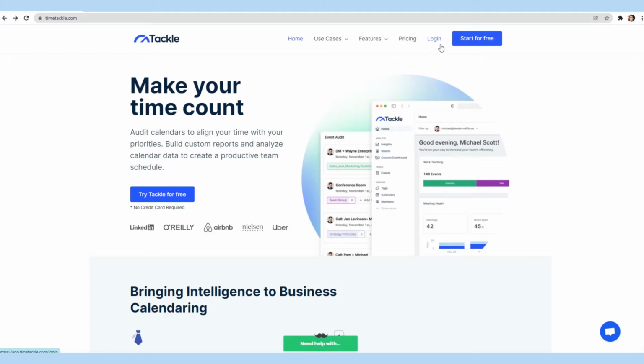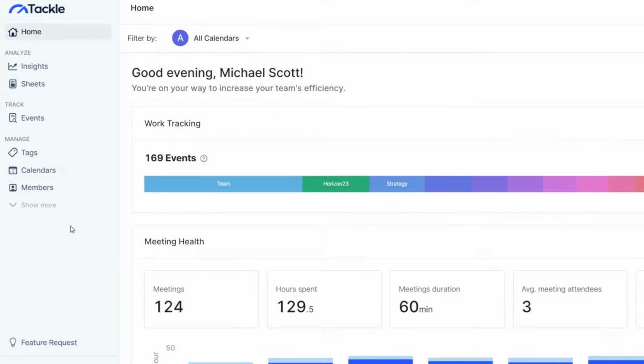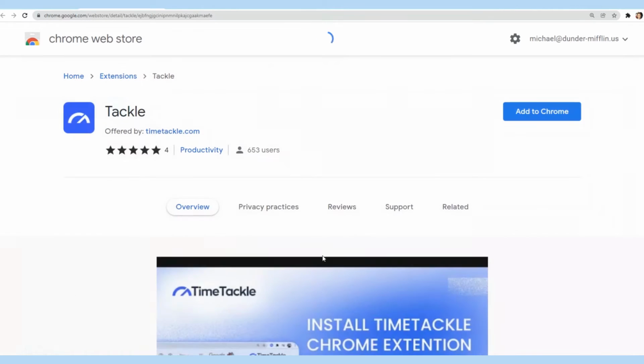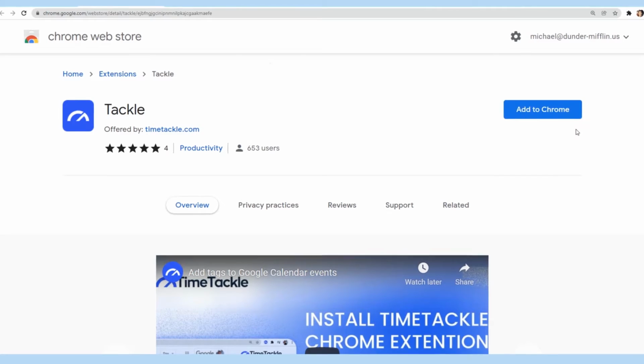First, log in to your Tackle account. Under the Manage section, click on Show More and you will find the Chrome extension option. By clicking on the Chrome extension option, you will be redirected to our Chrome extension page.